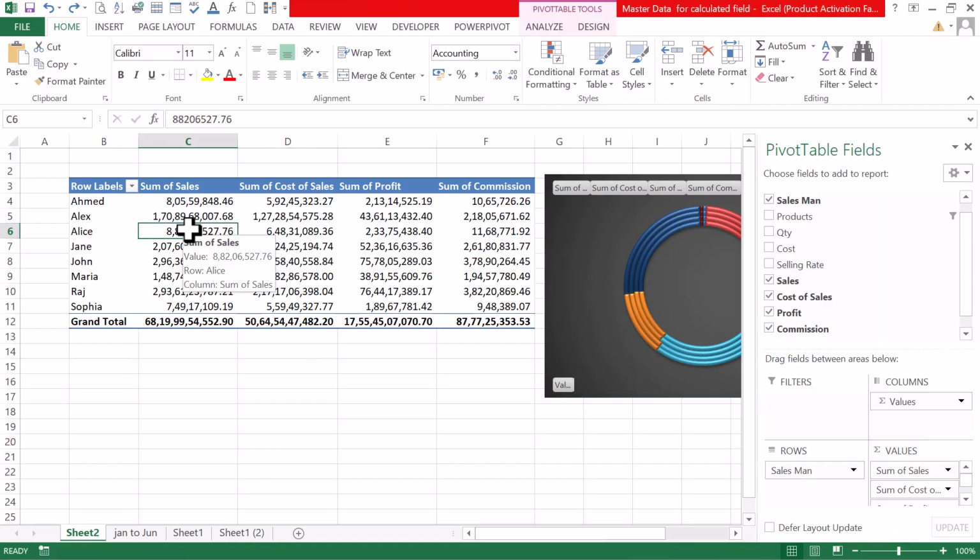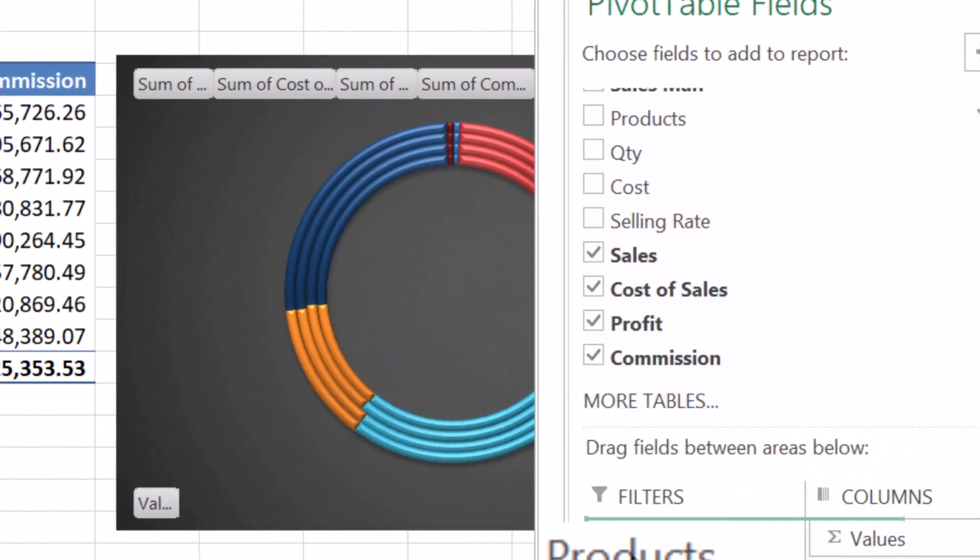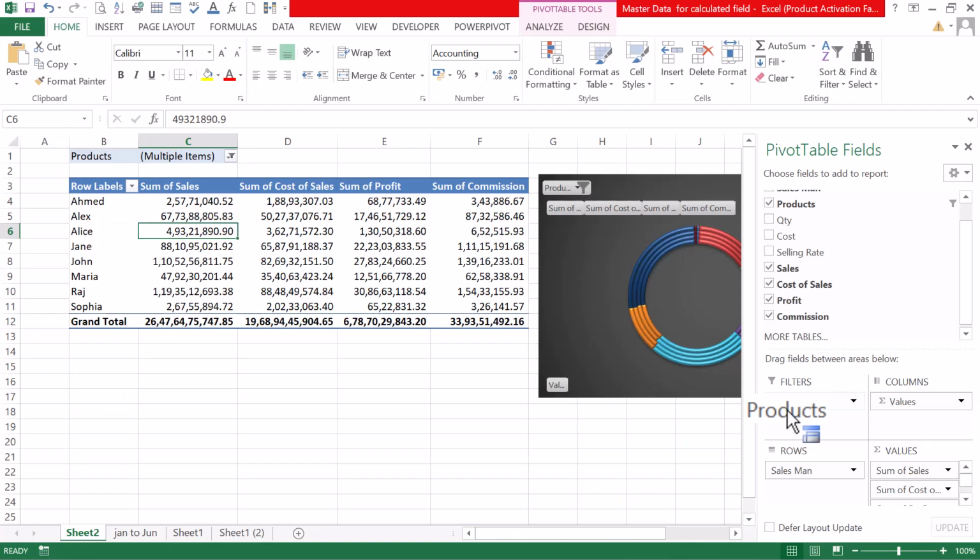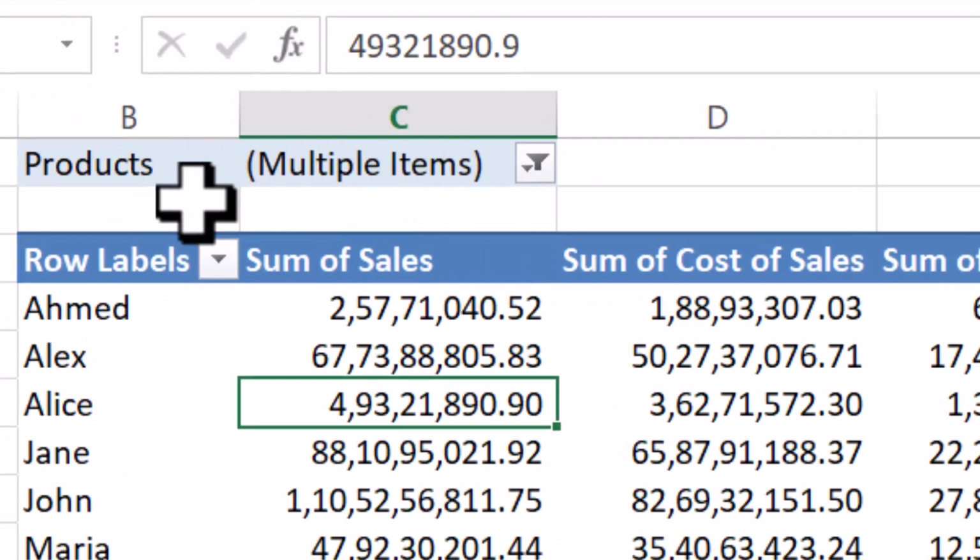Next, we'll add some interactive tools. Click on the pivot table and in the pivot table fields pane, drag the field product to the filter area. You'll notice a filter button appears at the top left corner of your sheet for product selection.